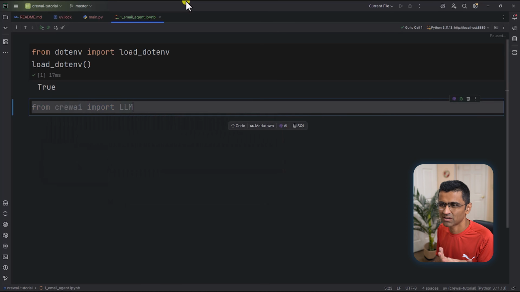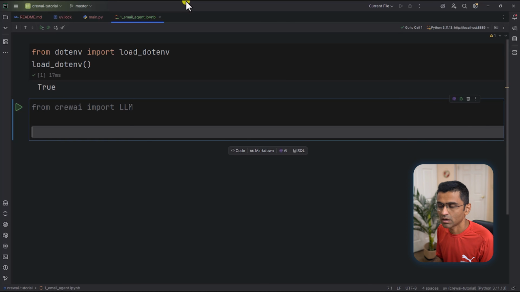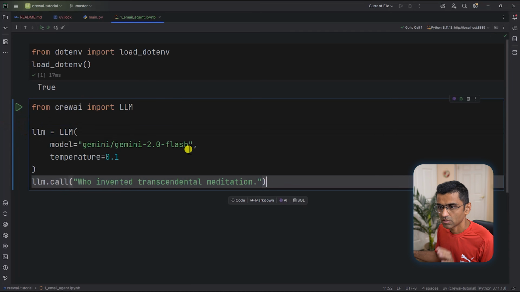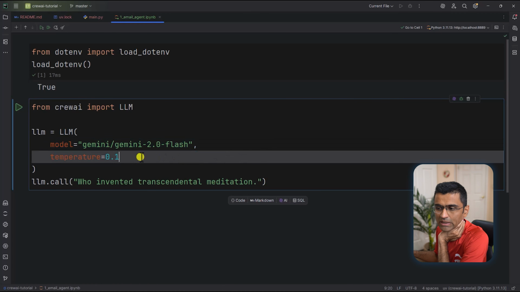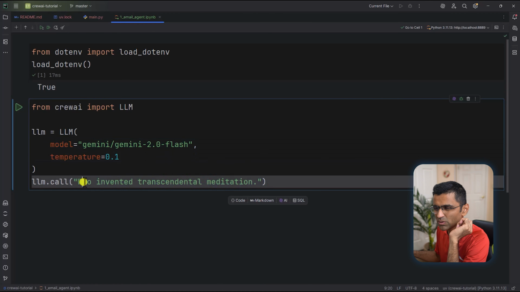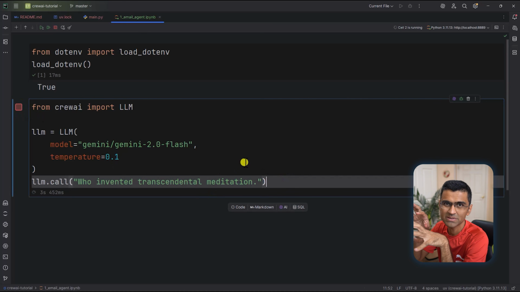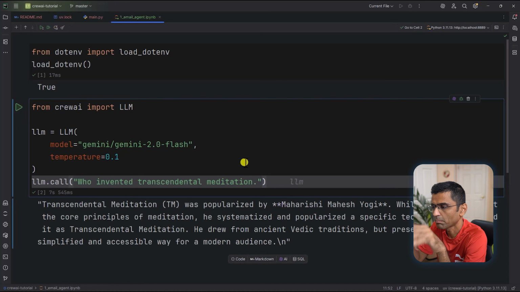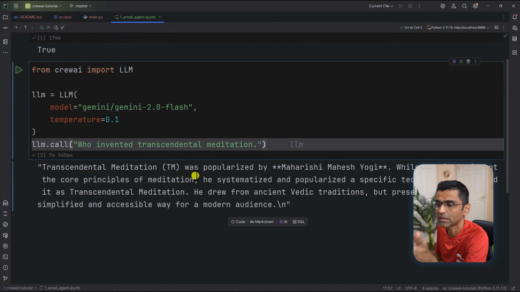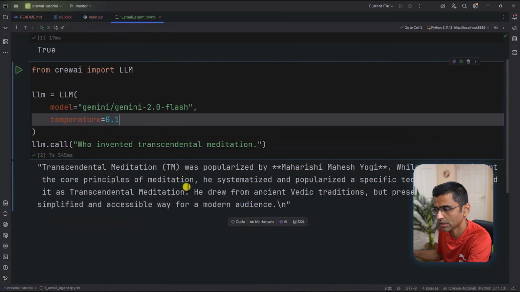Let's just do basic testing to see if you are able to call a simple LLM here or not. So let me just copy paste code to save some time here. So you're using the Gemini model. Temperature is that creativity parameter. And you're asking a simple question, okay, who invented transcendental meditation? Now I have seen that the first call usually takes a long time. I don't know what the reason is, but if it takes even 20-30 seconds, just have patience. And see, our basic setup of API key, etc. is okay because you're able to call Gemini and get the answer.